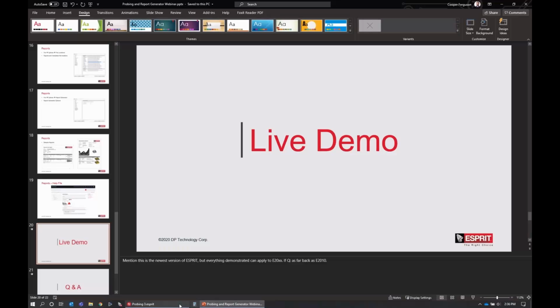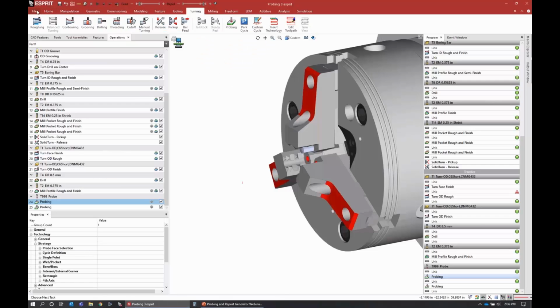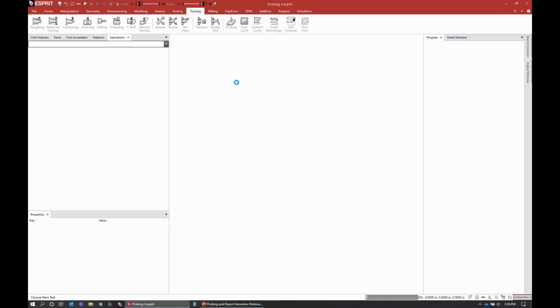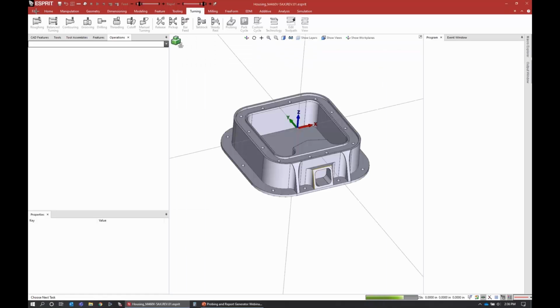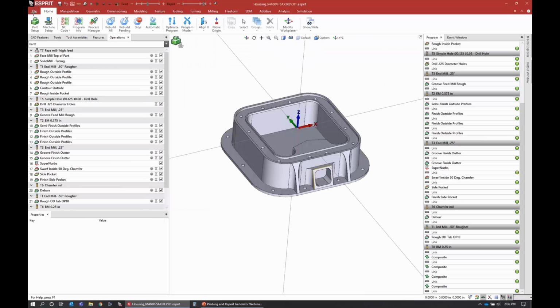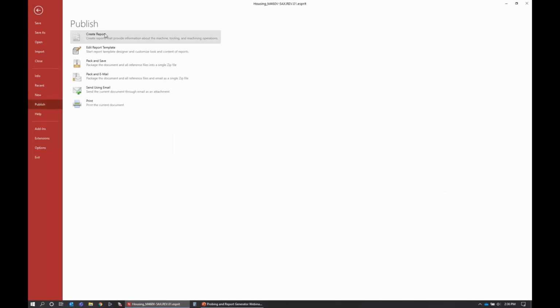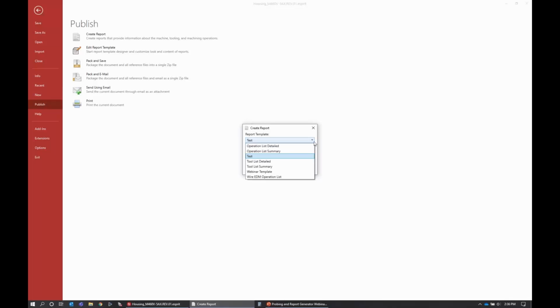Let's go back to Spree. And I'm going to use this second part for our reports. Once that loads up, all right, so here under File and then Publish, we can create a report. I'll just show you that real quick.